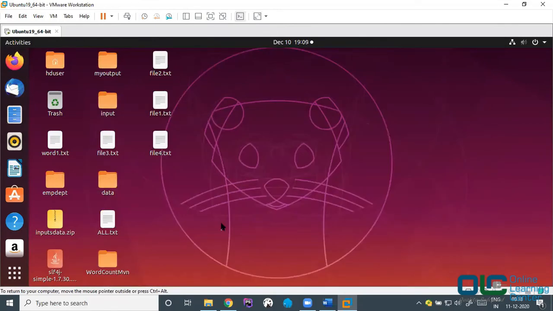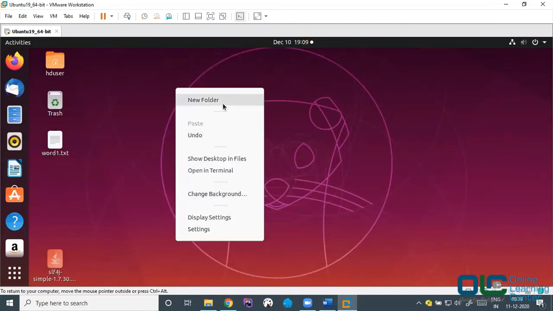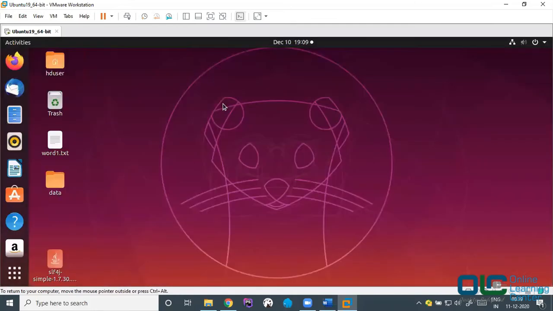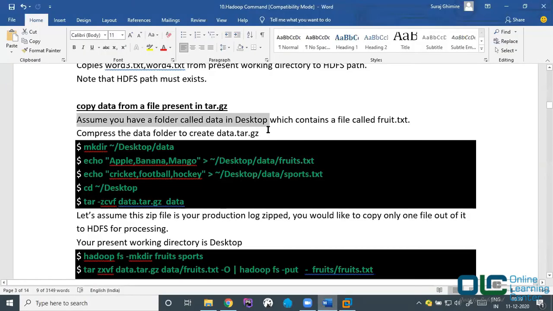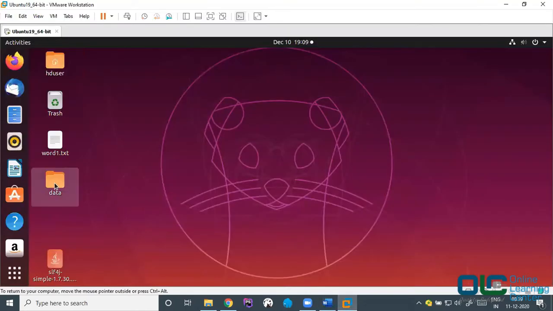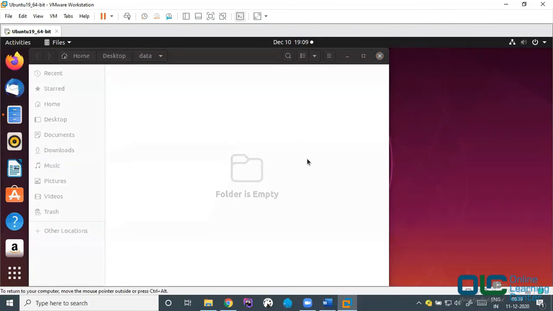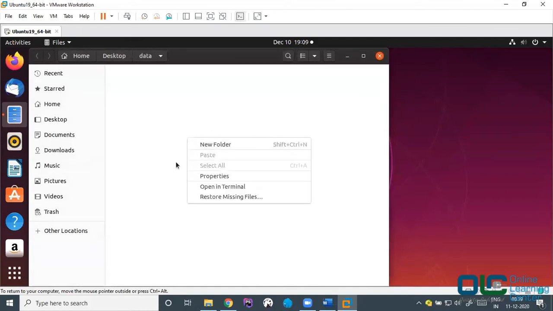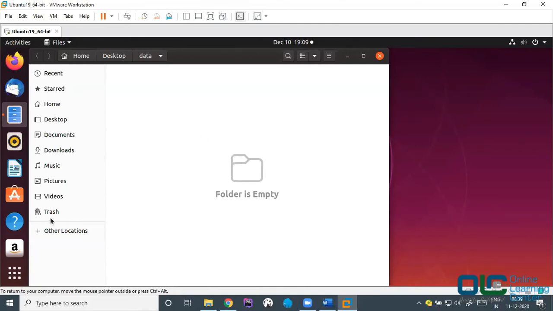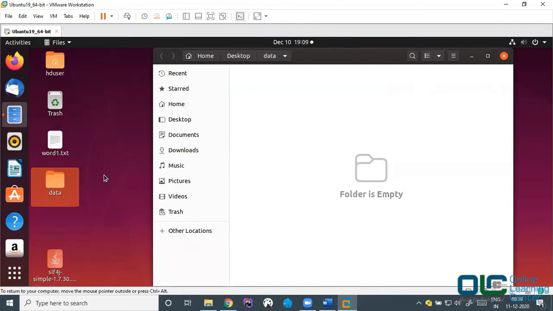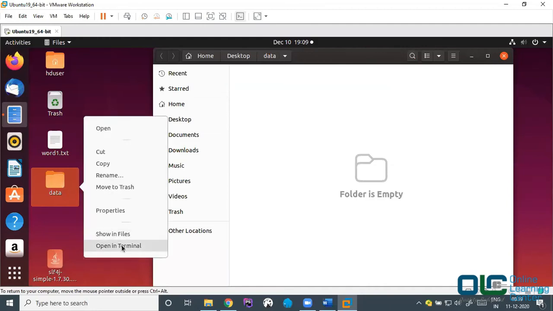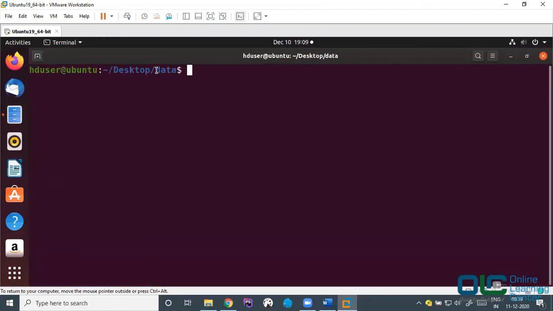Let me remove everything from here. New folder, data, which contains a file called fruit.txt. So we'll go inside this data and let's create a file. You can create a file like this, a new file from here also. Let me check new folder. It is not giving me the option to create a file here. That's okay. So this is my data folder, right? And I'll just log in to the terminal. Okay, now I'm inside my data folder, right?